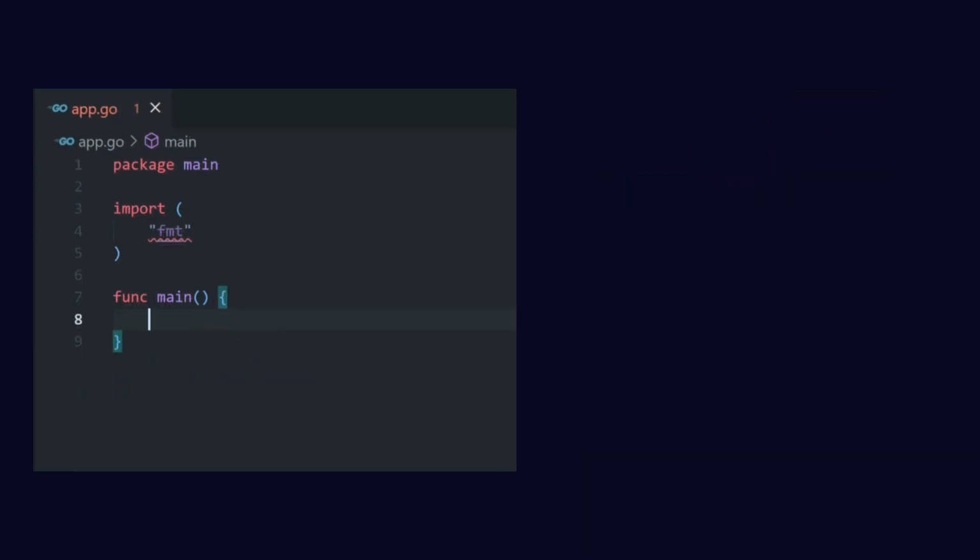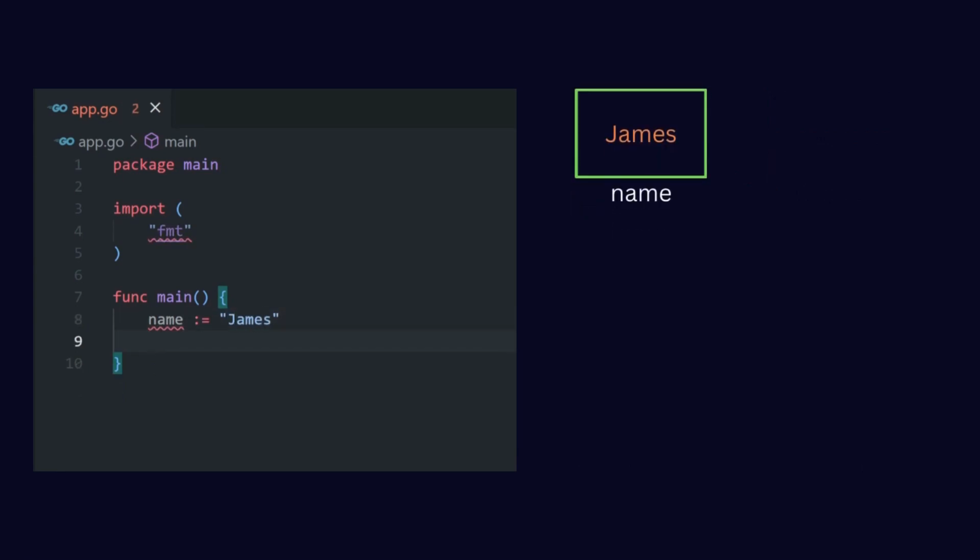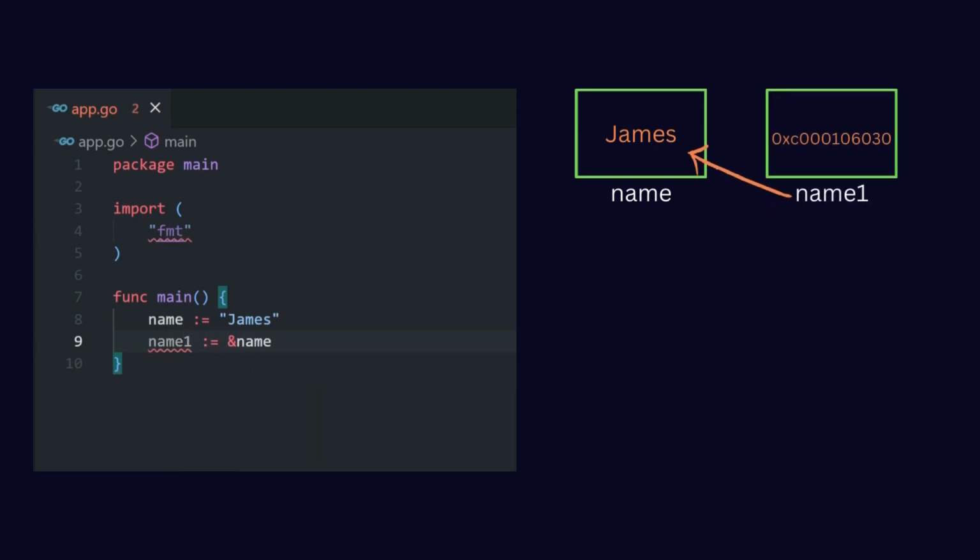I can even change the value of the name variable using the pointer name1. I am creating a variable name, whose type is string, and assigning the value James. name1 in this example is a pointer variable that stores the memory address of the variable name. It's initialized with the memory address of name using the ampersand operator. So name1 holds the memory address where the value of name is stored.